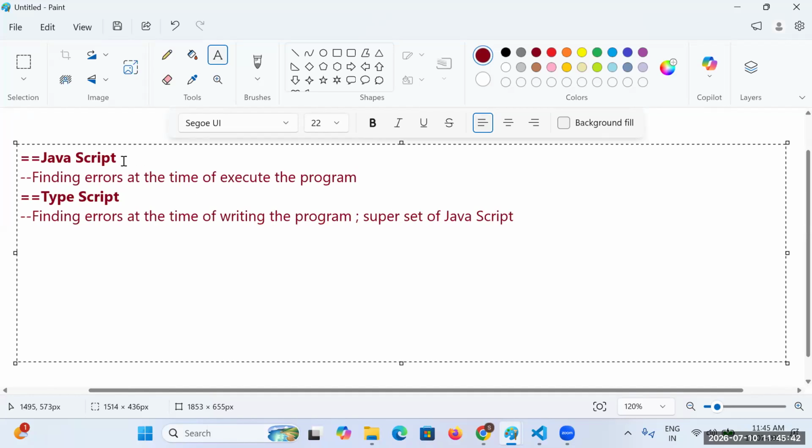That means on top of JavaScript, TypeScript has been introduced. JavaScript is still there. It's not totally replaced by TypeScript. We can go with JavaScript or we can go with TypeScript, but TypeScript has more features. So on top of JavaScript, TypeScript has been introduced here. This is your very first understanding of the advantage.